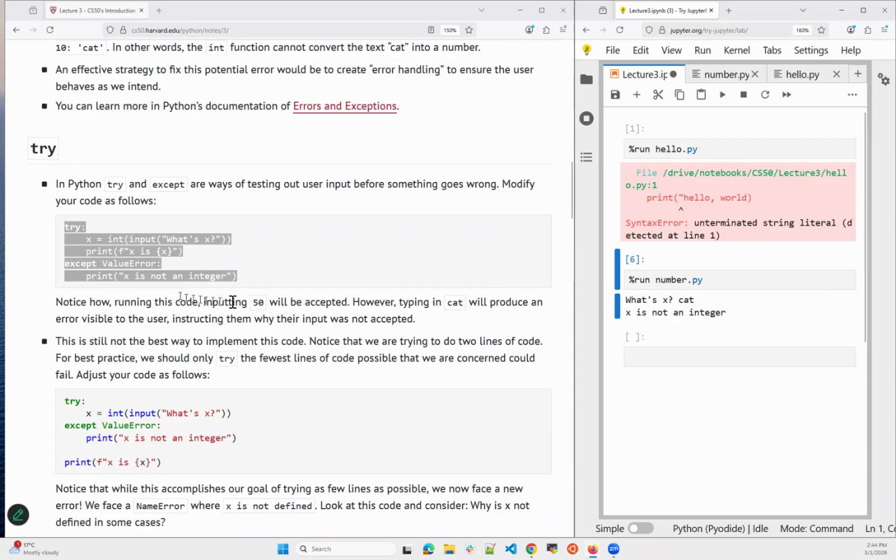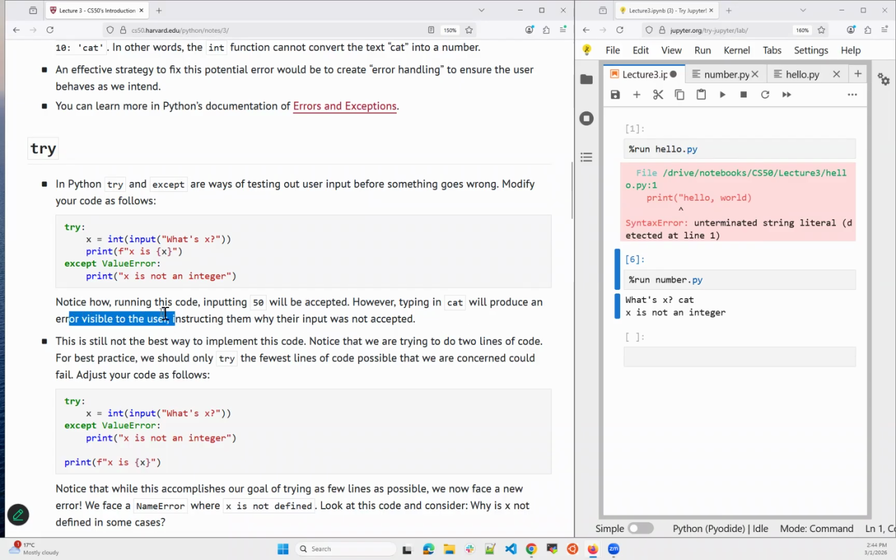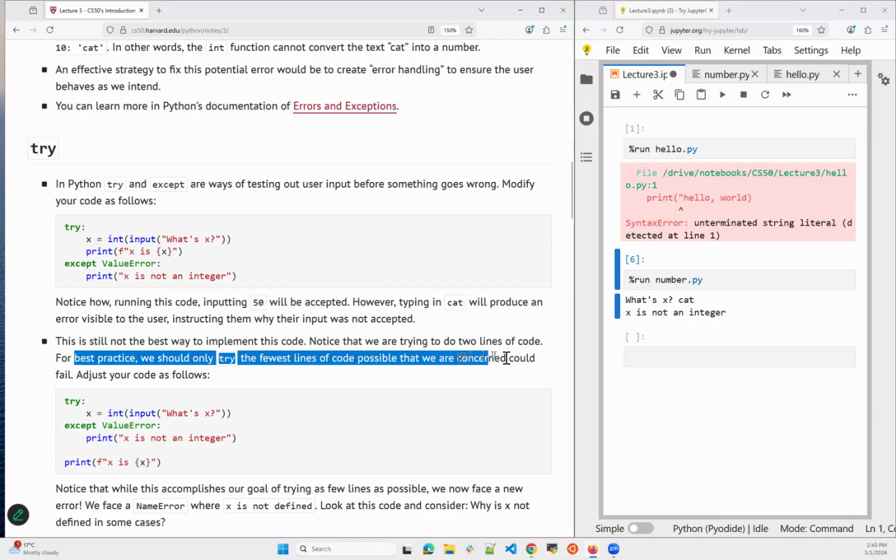So notice how we run the code, inputting 50, it will be accepted. However, typing cat will produce an error visible to the user, and the program doesn't crash or stop, which is also important, instructing them that the input was not accepted. This is still not the best way to implement this code. Notice that we're trying two lines of code. For best practice, we should only try the fewest lines of code possible that we are concerned could fail.